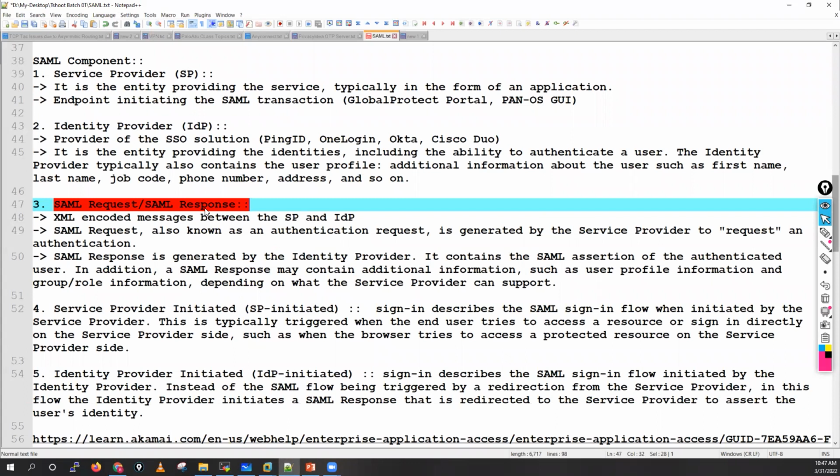If you have seen the SAML request and response, these are XML encoded messages, guys. These messages will be sent between the service provider and the identity provider. Don't worry how it works. We will see the working as well.